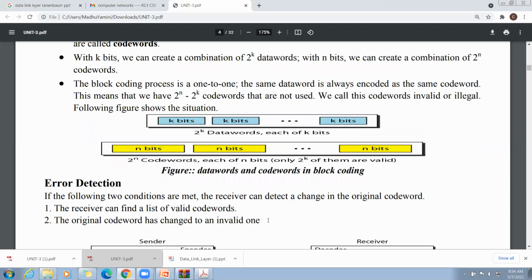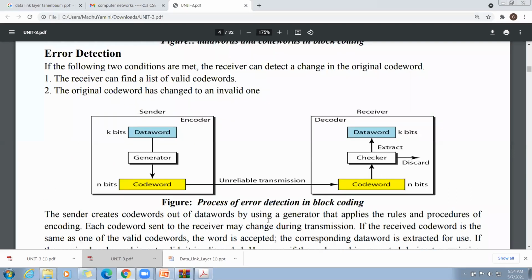First, we are going to discuss error detection. After that, we'll go for error correction. See here, in error detection, the following two conditions are met: the receiver can detect a change in the original code word. I told you, always, by checking the received information, the receiver might understand whether the received information is correct or not. That will show how.